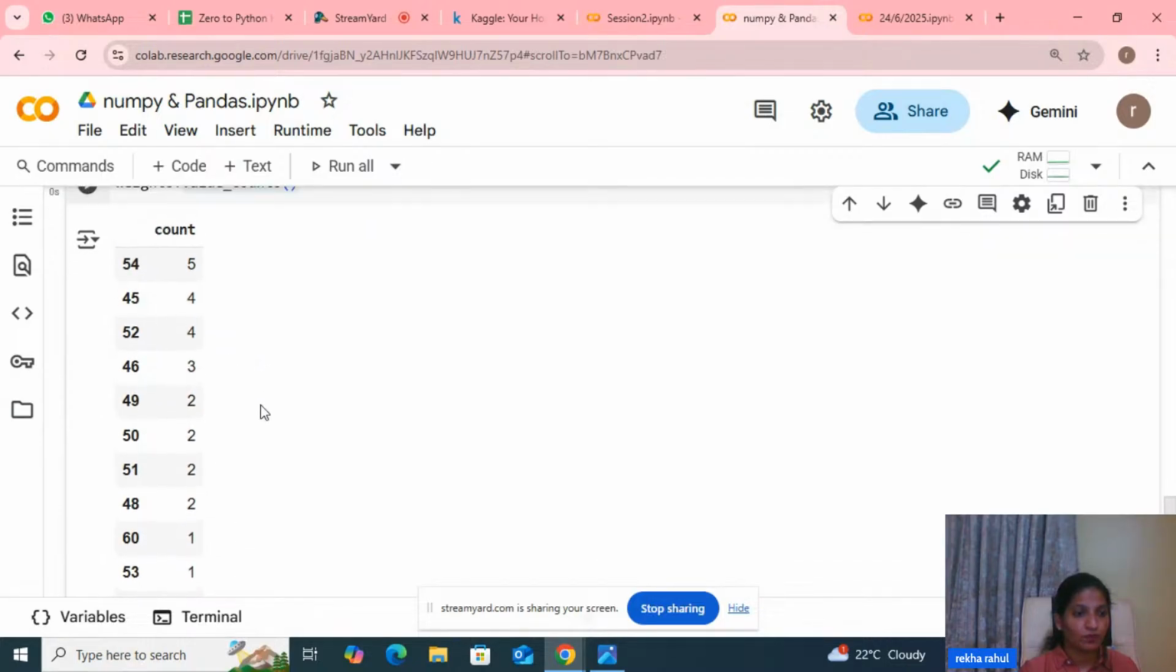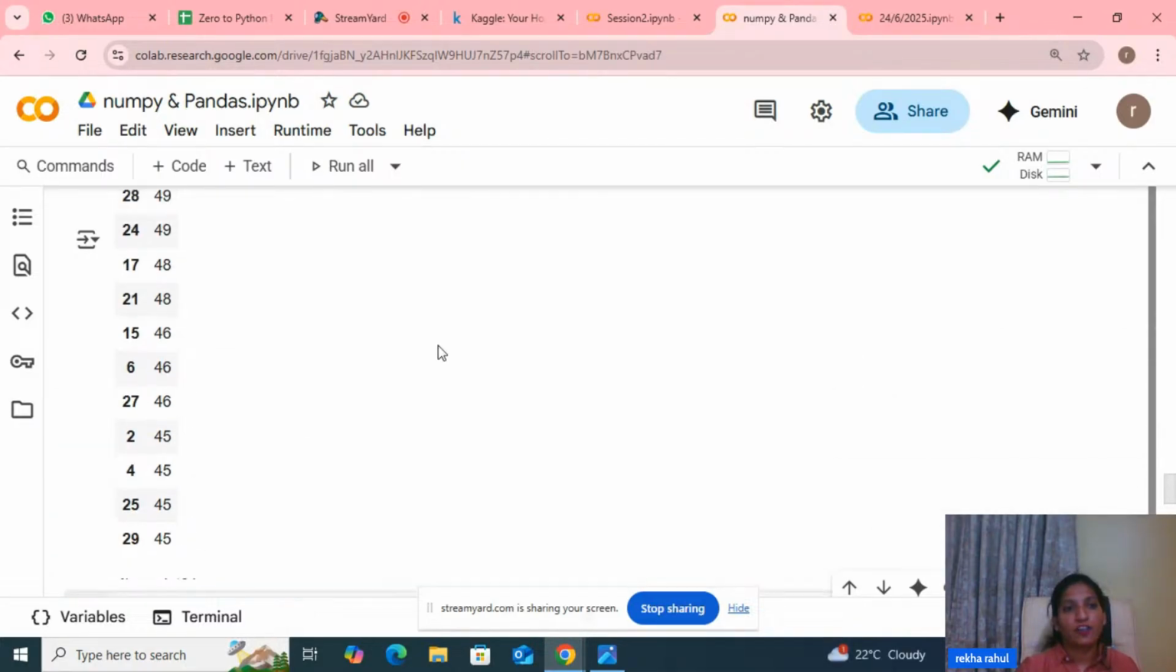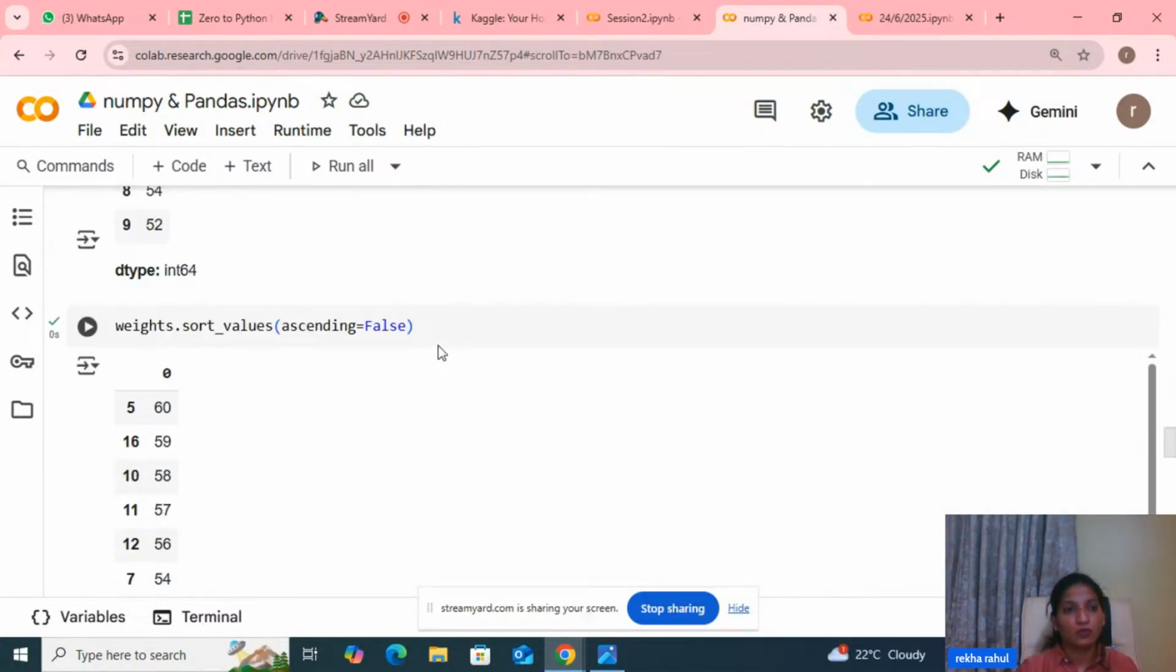So what is the use of the value_counts function? It will tell you in total how many elements have appeared how many times. Hope this is clear to you all. So how many functions have we discussed till now?